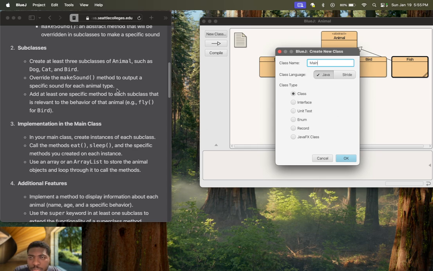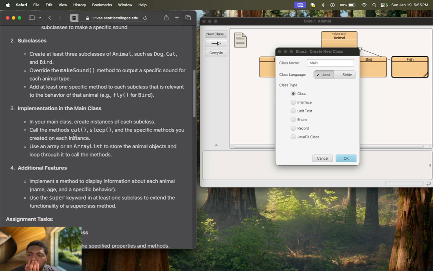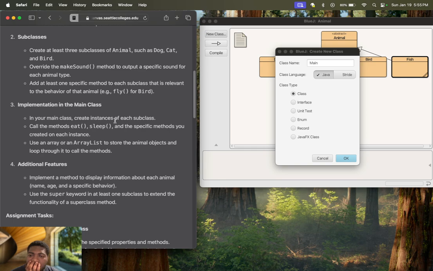Make sure. Let me increase this just a little bit more. Alright. In your main class, create instances of each subclass, call all the methods eat, sleep, and the specific methods you created on each instance. Use an array or an array list to store the animal objects and loop through it to call the methods.